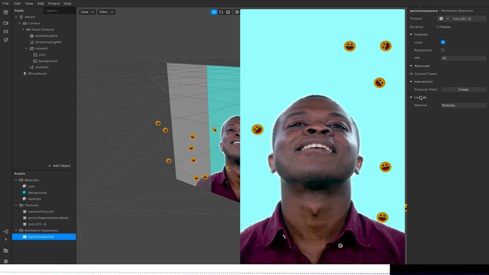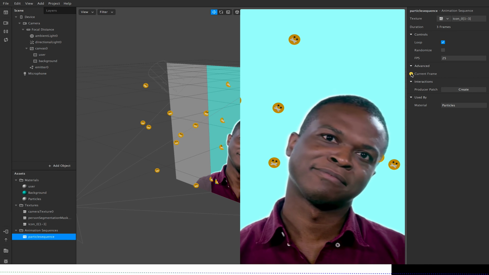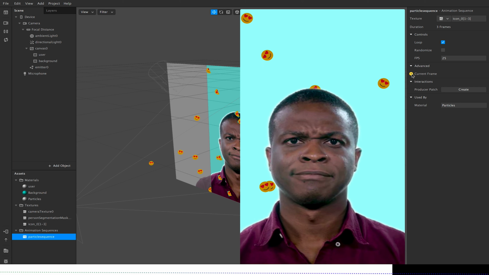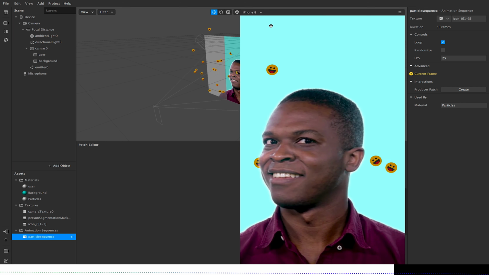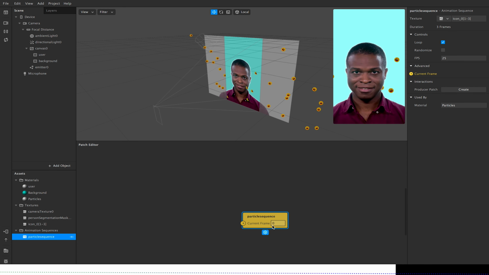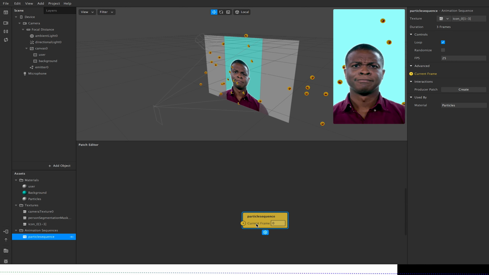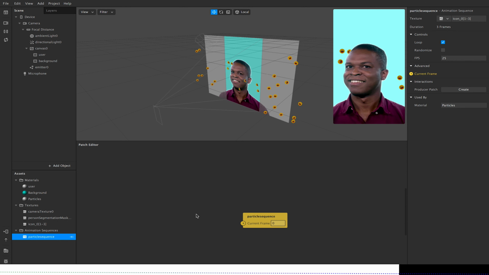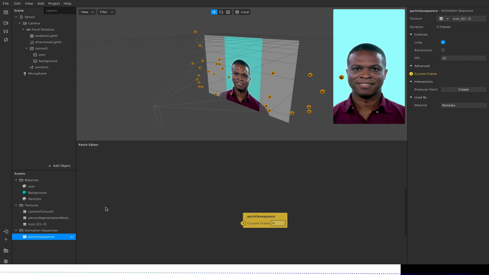With my particle sequence selected, I can simply click on the little circle or yellow arrow next to current frame. This will bring up our patch editor. I'm just going to minimize this for a second. This has brought in our particle sequence, our animation sequence option. At the moment it's on current frame 0, so it freezes on its first frame, and it's doing nothing, so I need to add in some interaction or control.